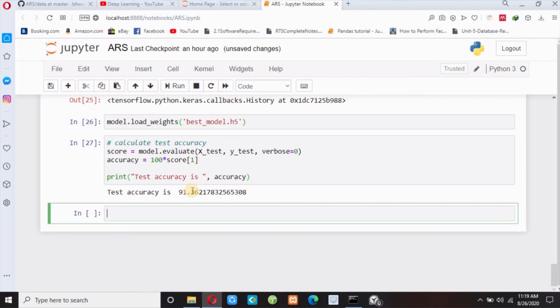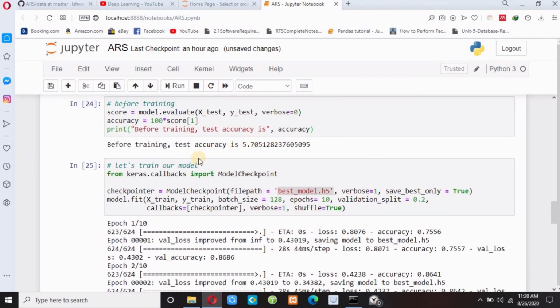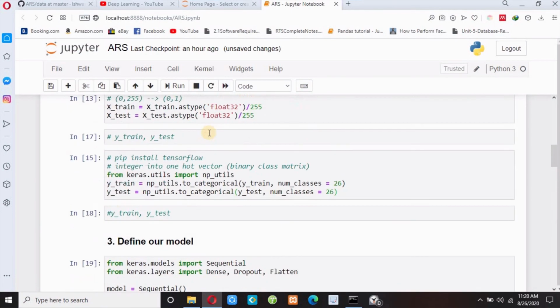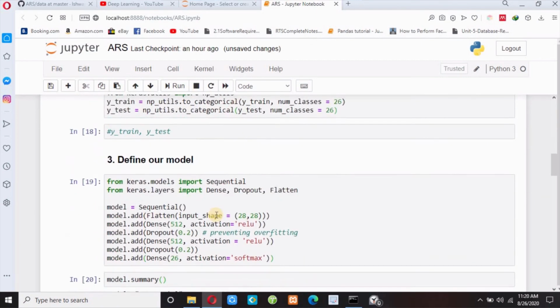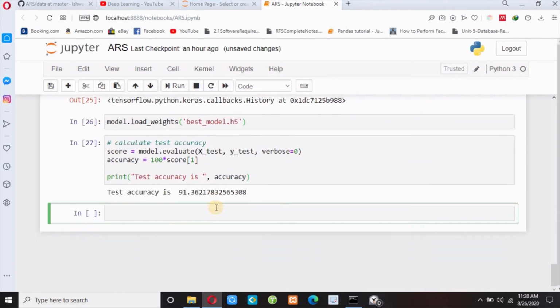So out of 100 images, 91 will be correct, and maybe 9 will be incorrect. So our accuracy is really very high. And before training our accuracy is only 5% or maybe 3 to 5%, and after training our accuracy will get more than 90%. So in my case it is 91. So guys, in this part we have successfully built our model and we have successfully calculated our accuracy, and our accuracy is more than 90%. So guys, we have created a successful, very accurate model.